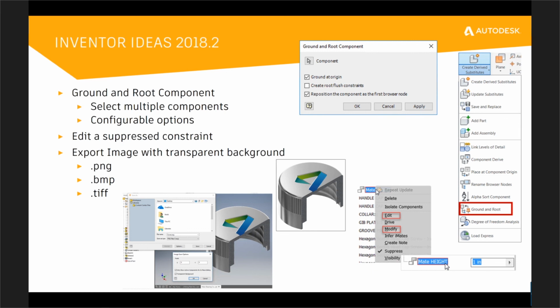We added a bunch of ideas based on a lot of feedback from the Inventor ideas page. So now when you ground and root components, not only is it with multiple components and configurable, it'll automatically remove the redundant constraints that had been placed initially in the browser. We can also edit suppressed constraints now.